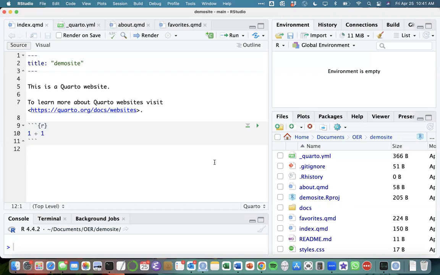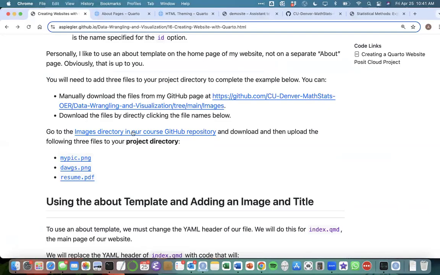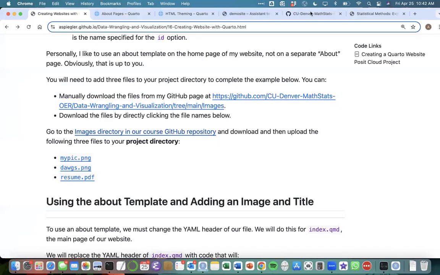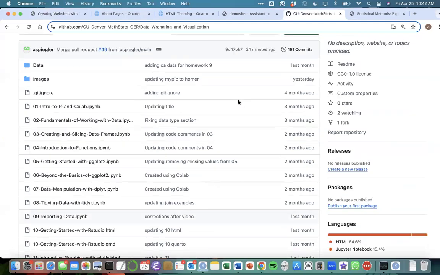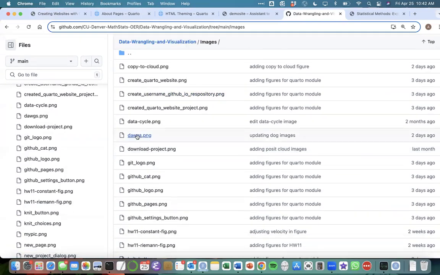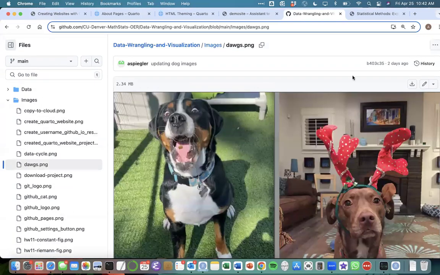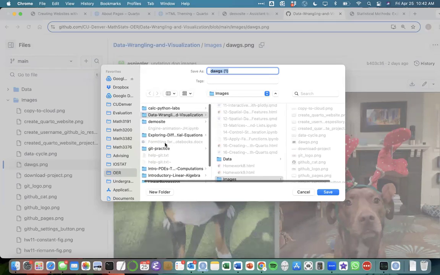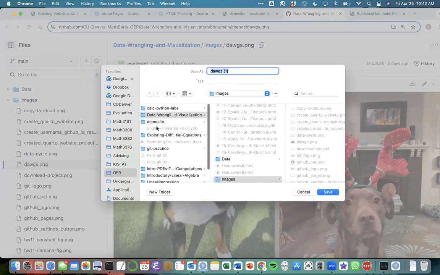So let me go over into GitHub where those files are located. And I'm going to click on this link to get into the GitHub repo for our class. And here I am in the images page. Let me open that up on a separate tab. And inside the images directory, we have those three files. So here is the dogs file. And I'm going to download this file by clicking this download button over here. And then I'm going to download it into the same directory where we have our demo site.